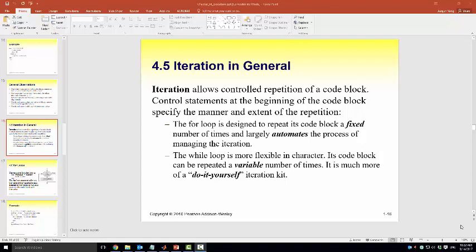The second type is the while loop. If you don't know how many times the loop will repeat, but you know the condition to maintain the loop or the condition to terminate the loop, you can use a while loop. If you know how many times the loop will repeat, sure, you can also use a while loop, because you can express it with a condition to maintain or terminate the loop.